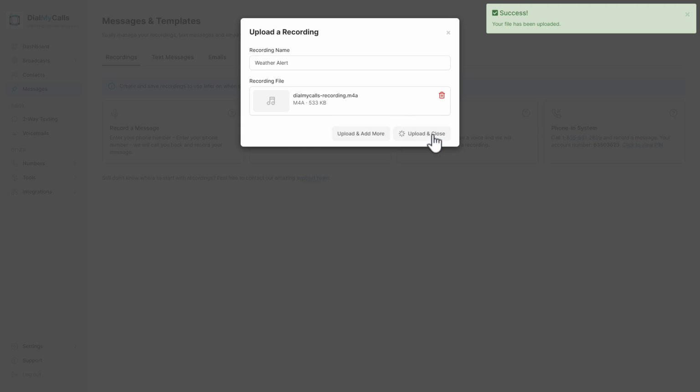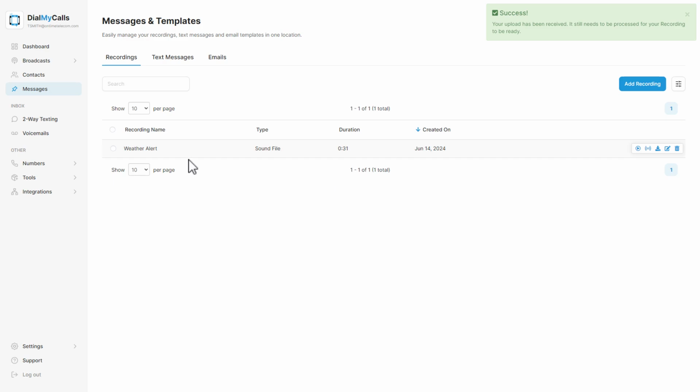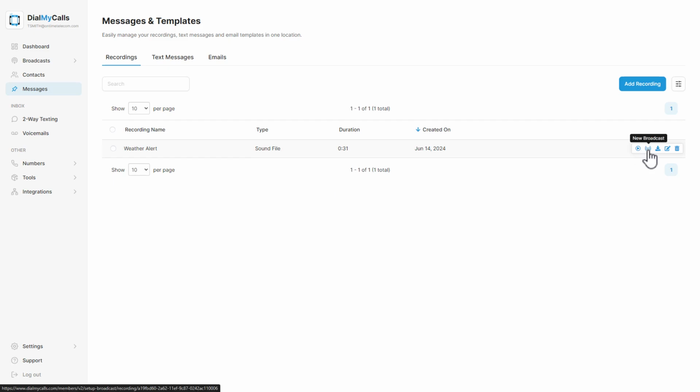You will now see your audio file listed and you have a few options for that file. You can play back the file to make sure it sounds good before you send it out to your contacts. Click on New Broadcast to start a new broadcast using that specific recording, download your audio file, edit the name of the recording, and finally you can delete the file from your account.